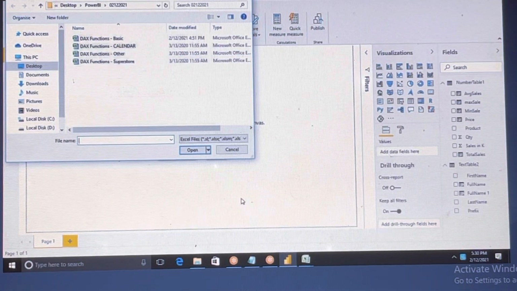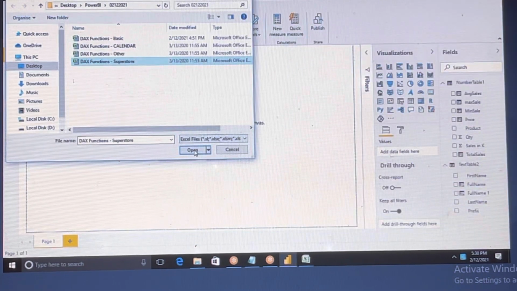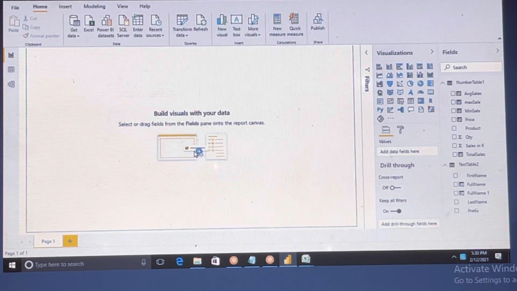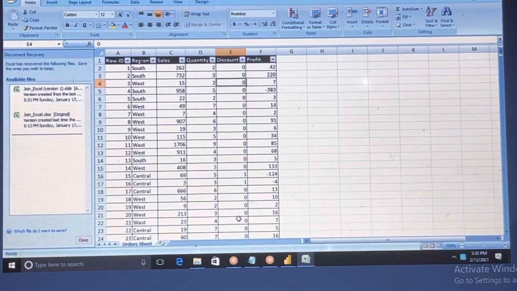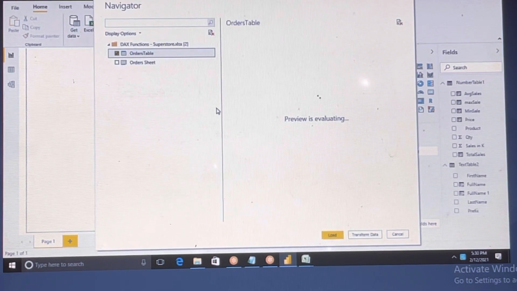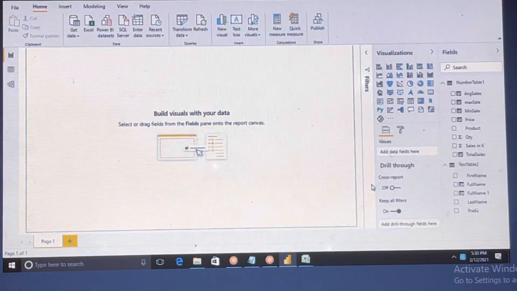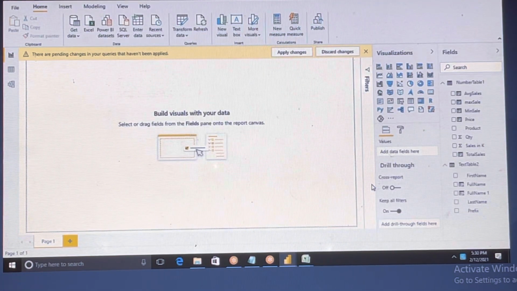Now we will talk about, so far we discussed the concatenation and the number functions. Now we will talk about what is the difference between measure and column, new measure and new column. Okay, let me bring this superstore data. Now I'm selecting the data table. Okay, click on load.